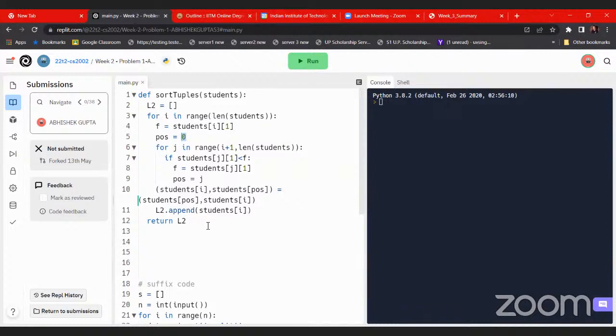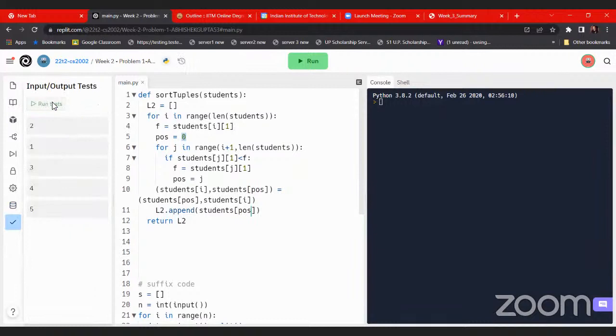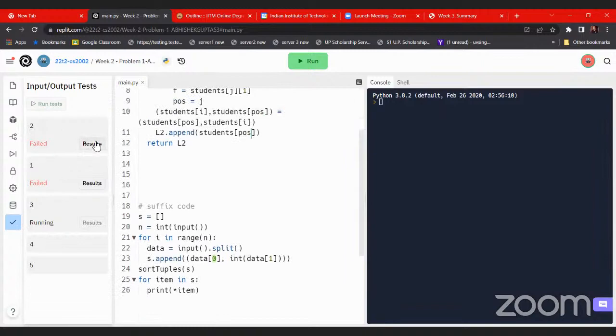Why are you using this l dot append student list? Sir, basically, okay, actually you are sorting in place. So you are using the sorting in place selection sort, no? So I think there is no requirement of this separate list l2. Okay, so what is the status of your test case? Oh, failed. All are failing. Okay. Let's check. Really small test case.